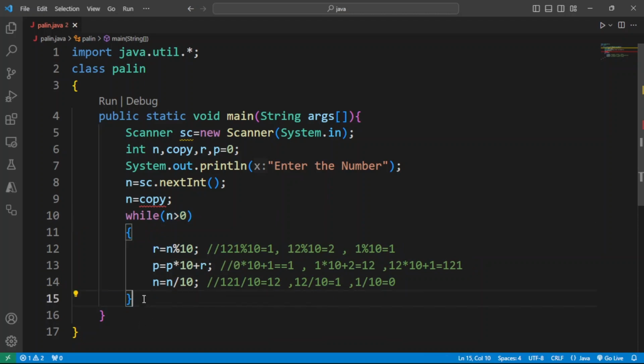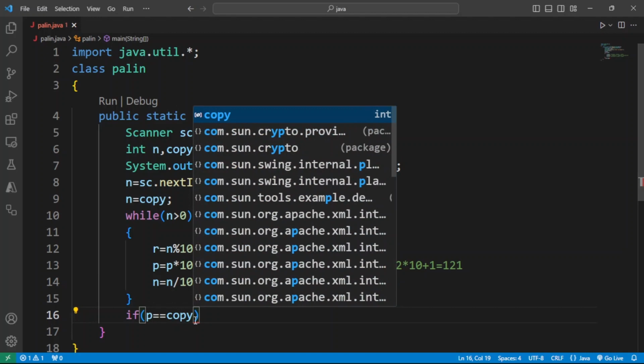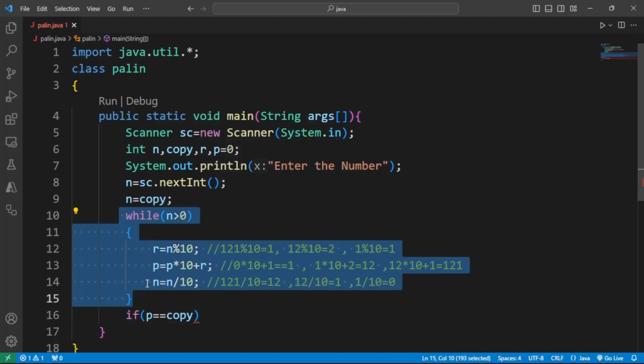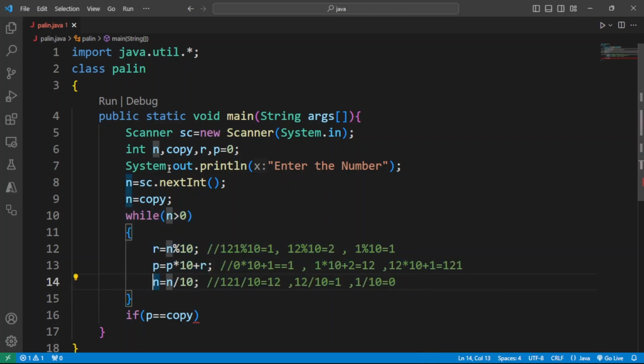Now we will write the next condition. In the next condition we will check if p is equal to copy. Why am I checking with copy? Because the value of n has been updated. Initially the value of n was the number, but in the while loop I have changed the value of n, and now the value of n is 0. That's why I have copied the value of n in the variable named copy. Now I am checking the number with the variable named copy.